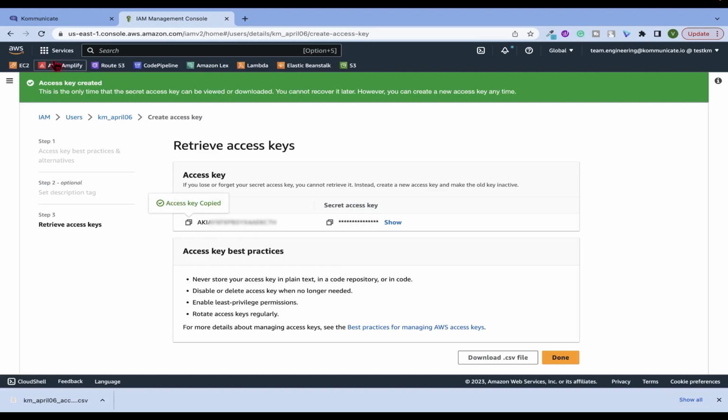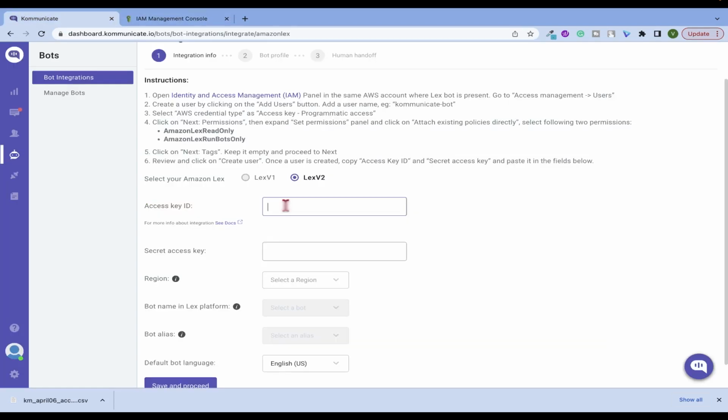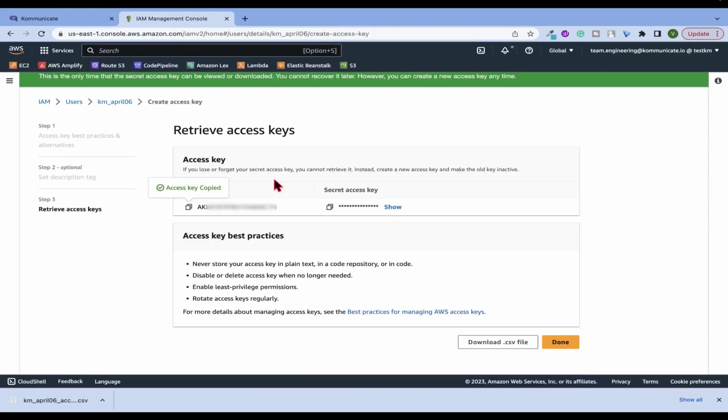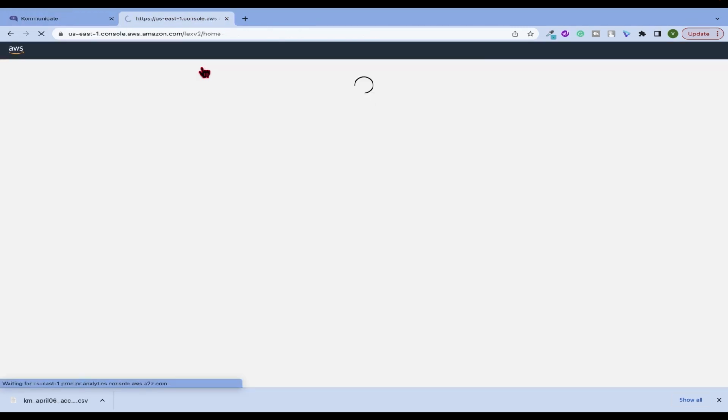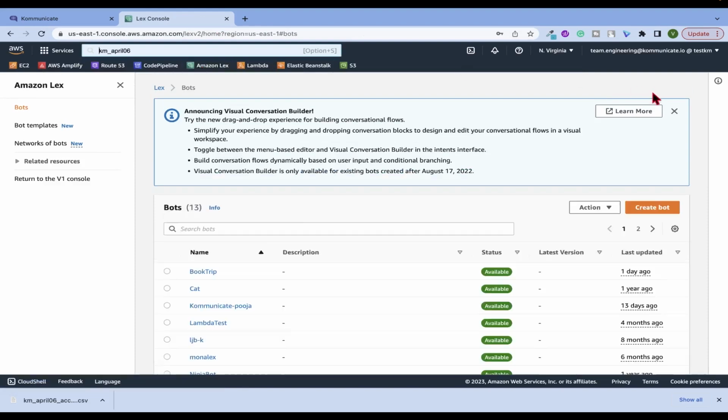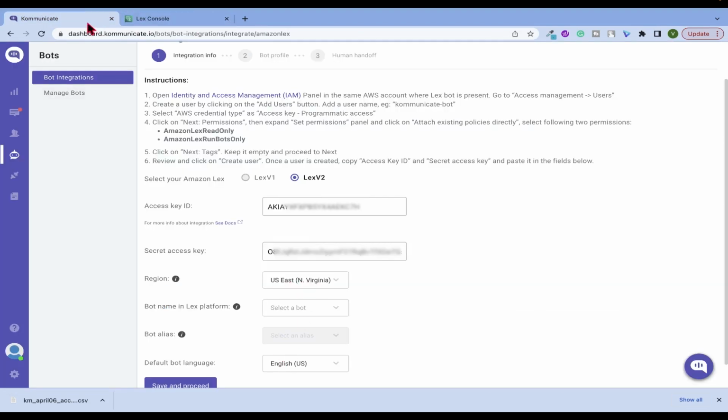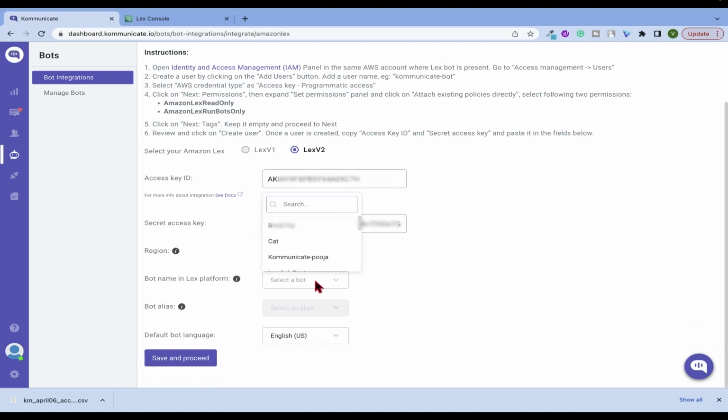Now paste these two values into the Kommunicate dashboard's fields. While selecting the region, make sure you give the same one as mentioned in your Lex console. As you can see, this is how you can check the region. Select the bot that you want to integrate and choose the alias as well. Click on Save and Proceed.